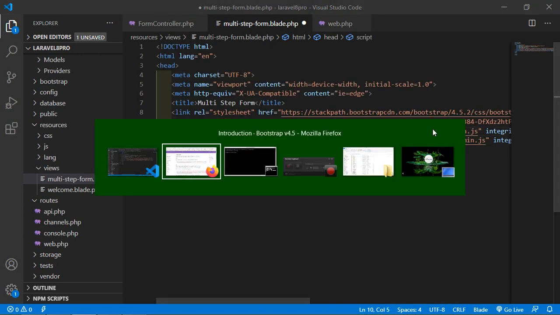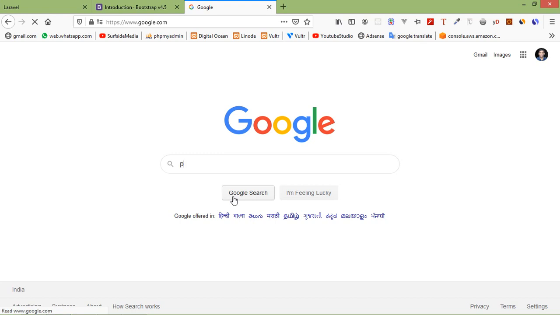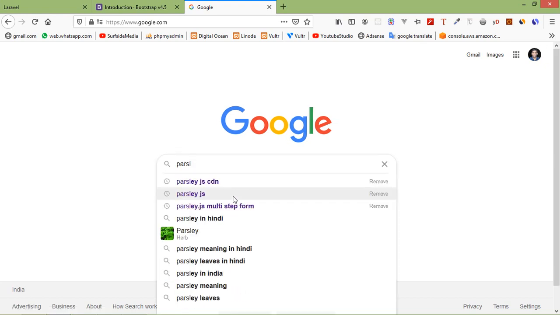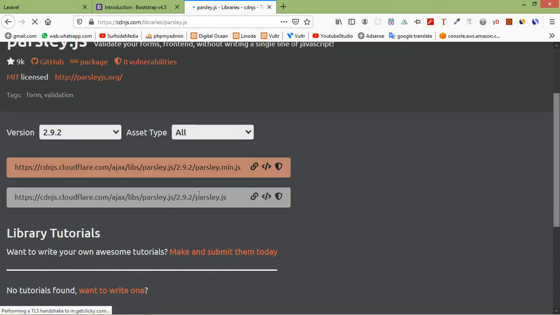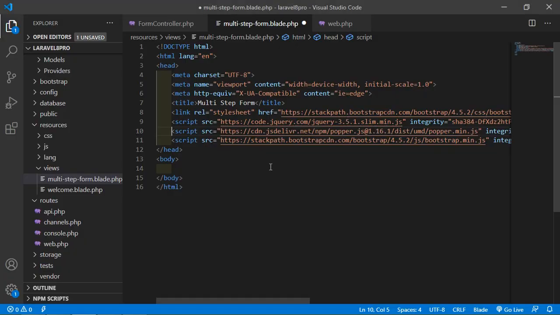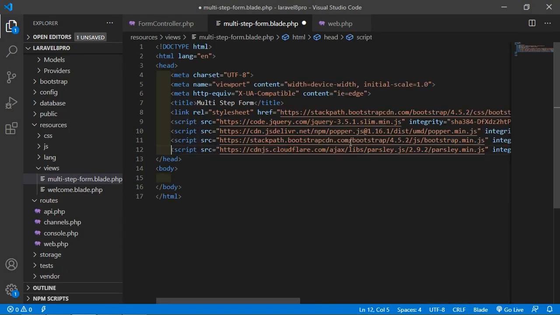Alright, now go to Google, and here search Parsley JS CDN. Okay, now click on the first link, and from here copy the parsley.min.js. Okay, so click here, and after this paste here.